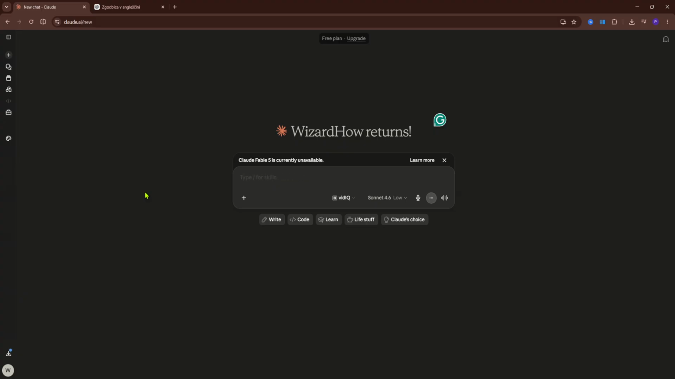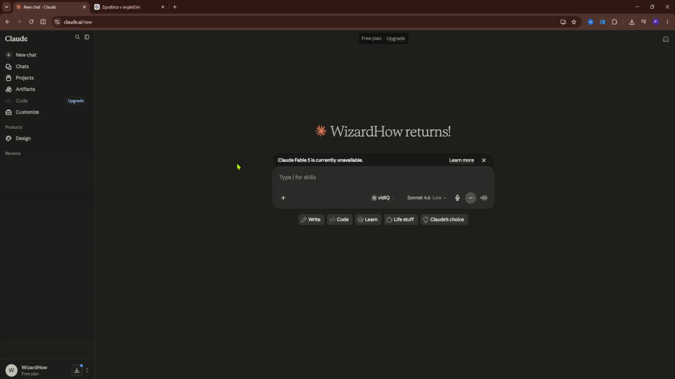In this video I'm going to show you how to change Claude effort levels to save tokens. What we need to do here is adjust the reasoning depth using a two-click built-in setting on the web interface.